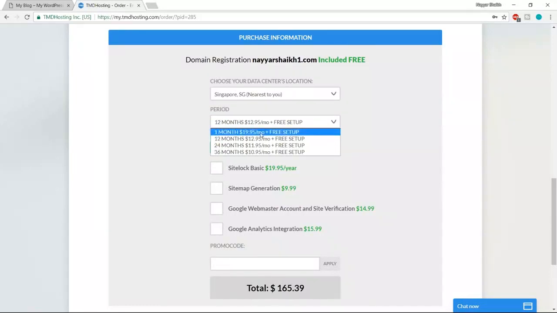Never select the 1 month period, because if you select that, you'll have to pay around $7 extra per month. So by the end of the year, you're paying around $80-90 extra, so that is not a good idea. Make sure you go with at least 12 months. You can increase that if you want. You can go with 24 or 36 months, but I would recommend you go with 12 months.